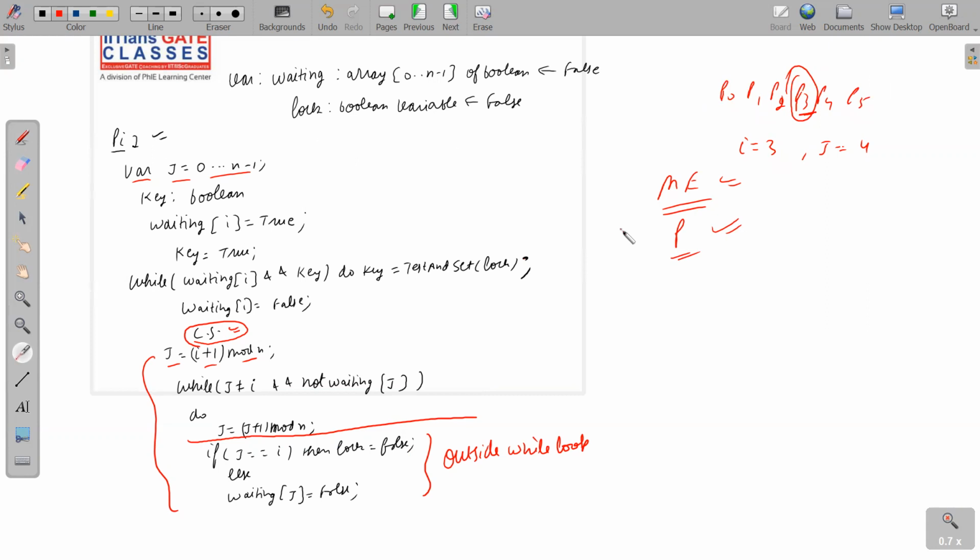Now assume no one wants to enter CS. Say P3 is coming out of CS, so it will make J equal to I plus 1 mod n. So it will now check P4. Let us suppose P4 does not want to enter CS, so J is equal to J plus 1 mod n, so it will become P5. Now assume P5 does not want to enter, then P0, then P1, then P2. Now you will come to P3 again, and now you will get J equal to I. So immediately the loop will be broken.